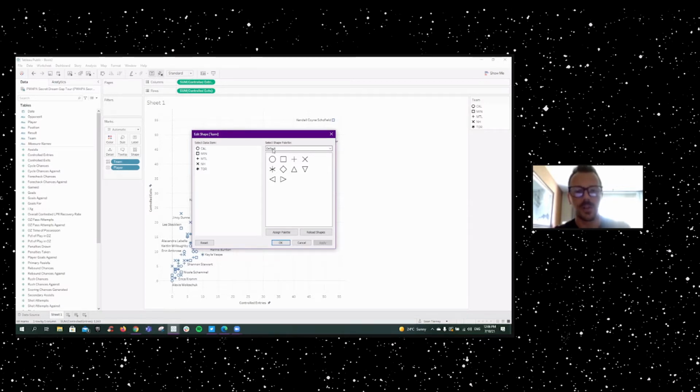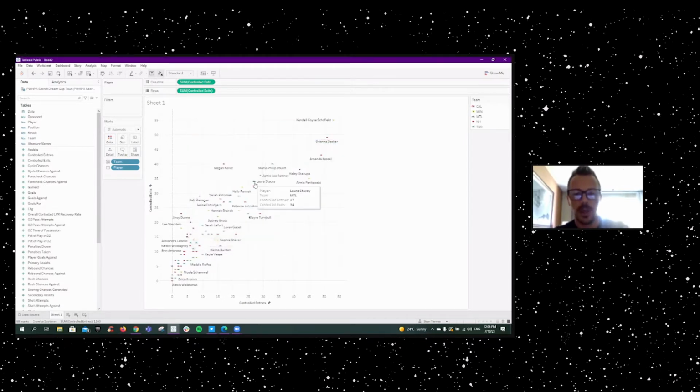Here you can choose from your different shape palettes. So I've loaded the PWHPA logos in already for each of the teams. If we click Assign Palette, now we have the logos functional for each of the teams that we're looking at, and we can click Apply and OK. Great, so now each of our players is assigned the team that they belong to in the data set. A little small, so let's look at another way we can edit this.